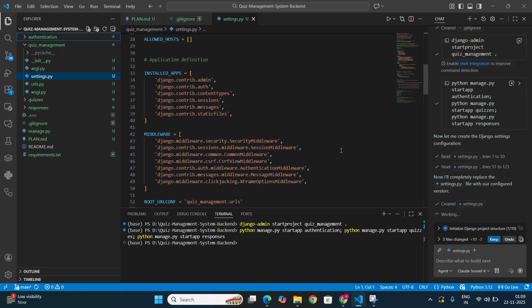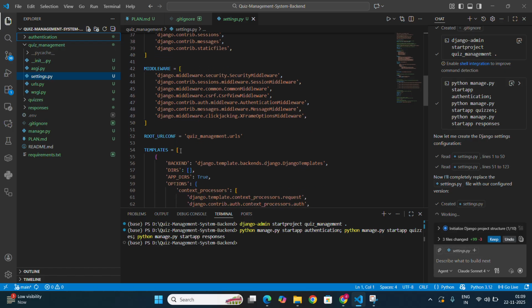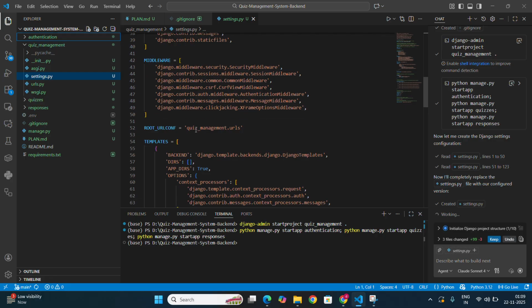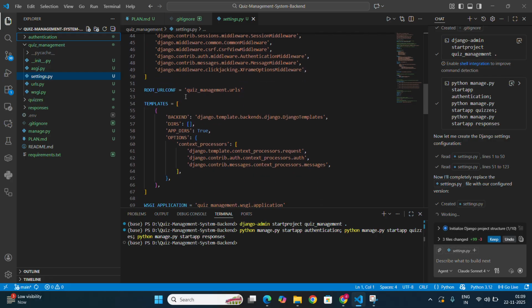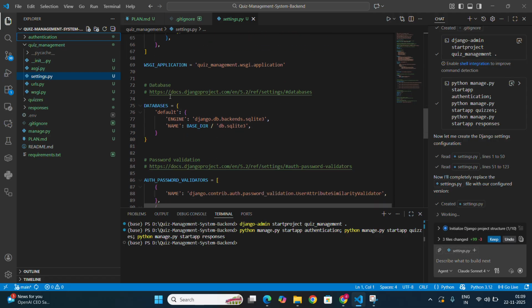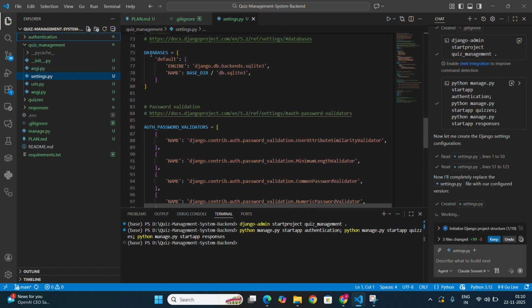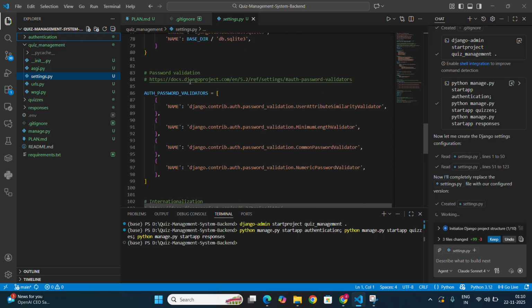So we'll be having all the installed apps, all the middlewares which we are routing for, like we have already talked about, and then the root URL along with the templates, whatever we have, the application part, the database. Currently we'll be using SQLite, so everything will be here. If you wish to change the database, we'll be just changing the names here.